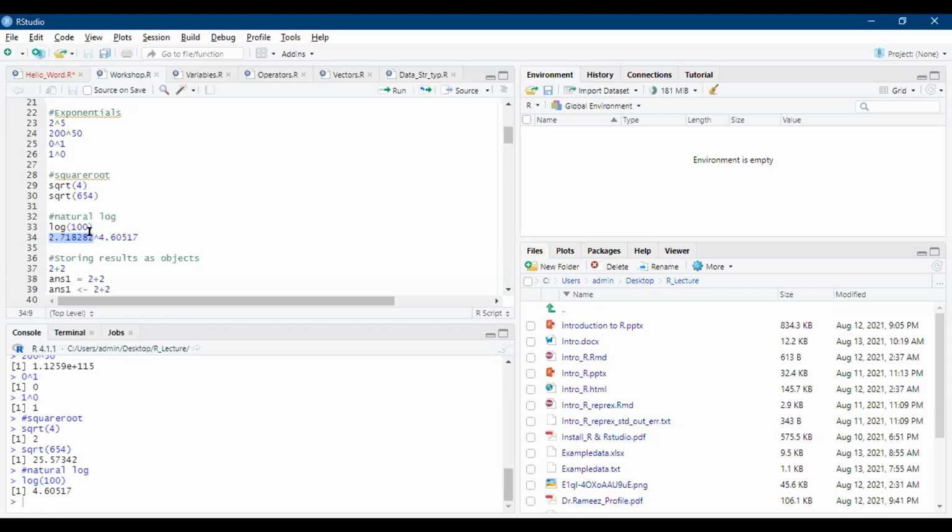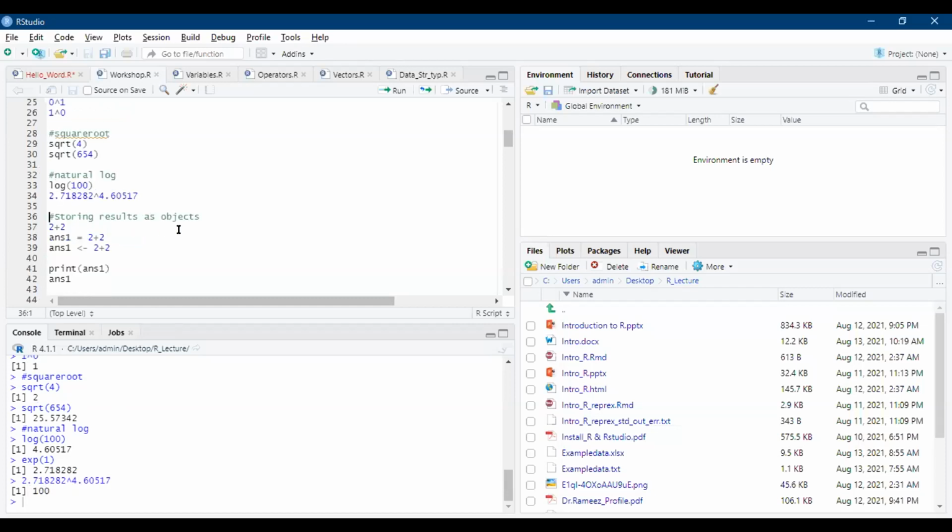2.71828 is Euler's number, which we call e. If you type in exp, you get 2.71828, which we also call Euler's number. So 4.60517 is the answer to log 100 to the base e, and the base e raised to that answer should give 100. See, you're getting the answer.